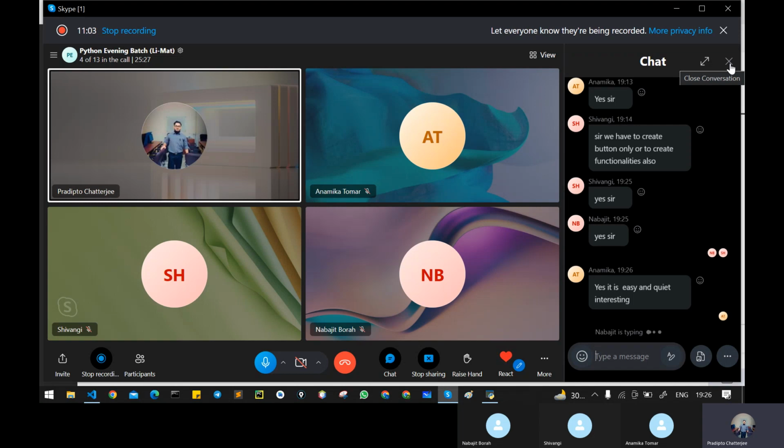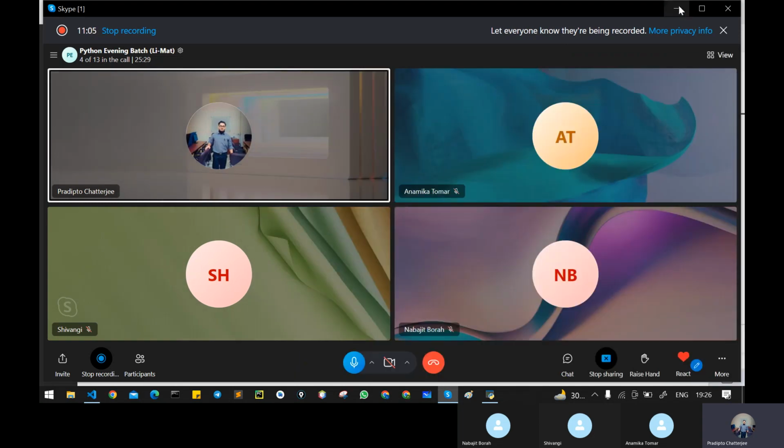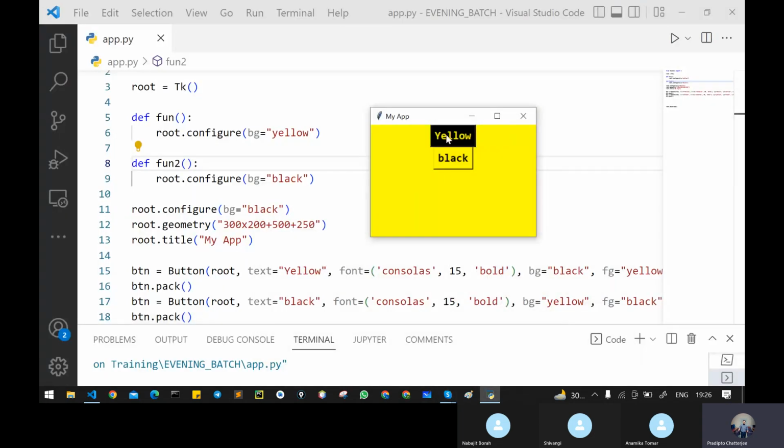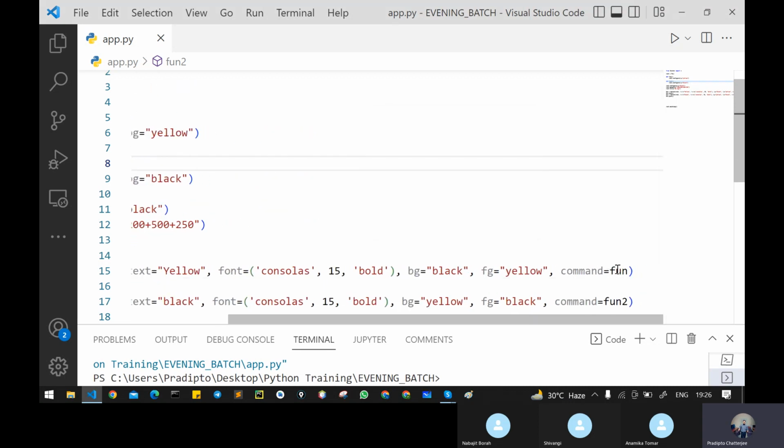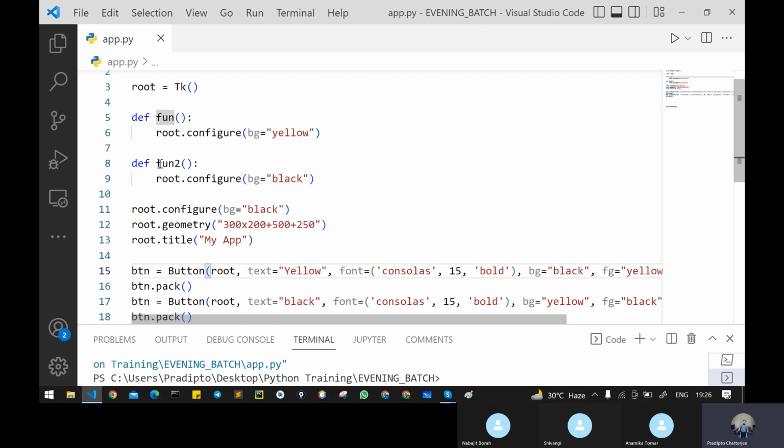Yes, and not only this, but we are going to do one more thing. Whenever I click on the yellow button, there will be a text right here that says yellow button clicked. And when I click on the black button, there will be a text right here that says black button clicked. So how can I do that? What is the function related to yellow? The fun function is related to yellow, and its definition is right here. Whenever I click on the button, the background color will change to yellow.